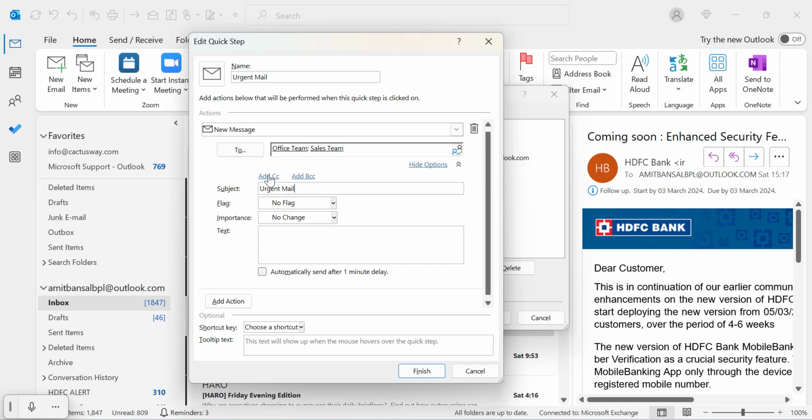I can also add members by clicking on this add CC. I can also add members in add CC, add BCC. Now I can flag my message according to my requirement. I can also prioritize by clicking on the drop down: importance high, normal, low. And I can also create a specific text here. So I simply type, dear all members, please look into the matter on urgent basis.